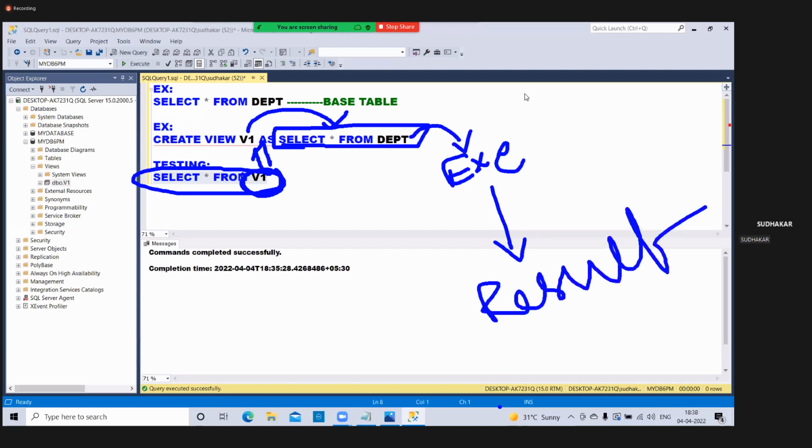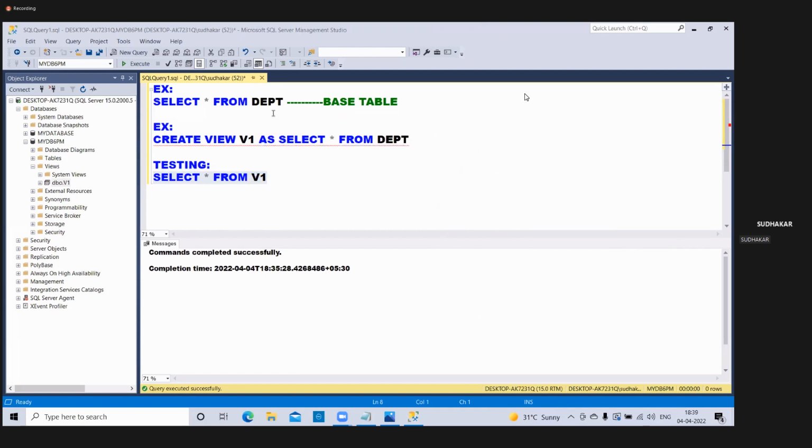So that means your view one is nothing but select star from DEPT. Whenever I'm calling this query, immediately view one is activated. Whatever query you wrote in view one will be executed, and the final output will be returned. So this is the internal process. Now I just executed this one. See what happened here.